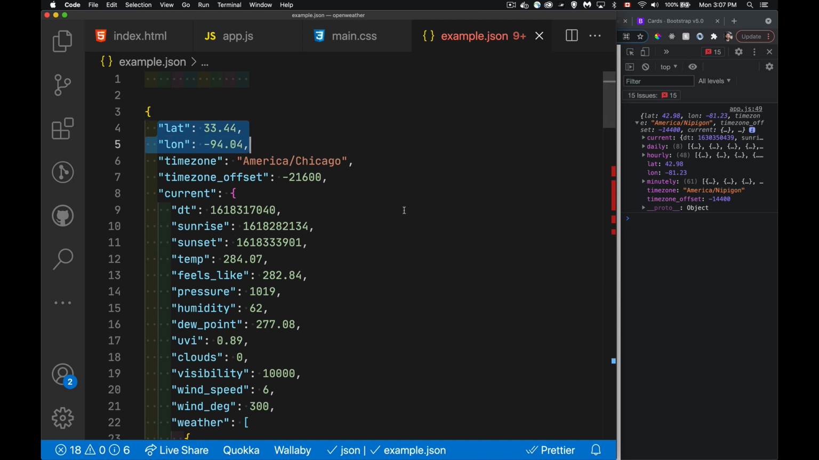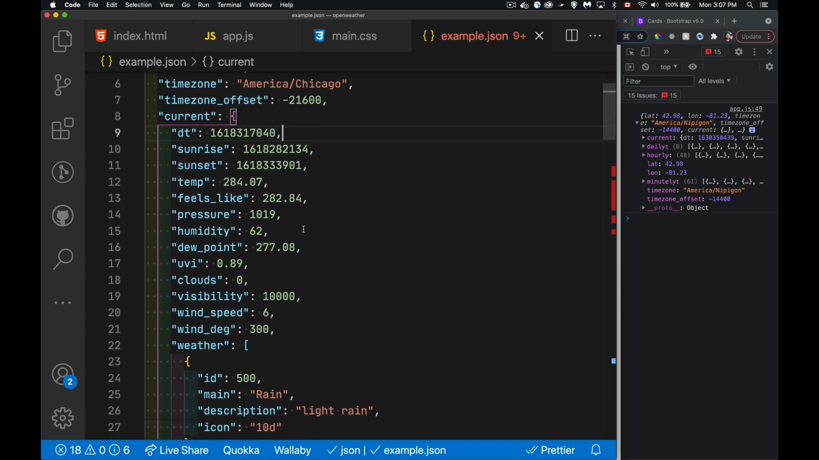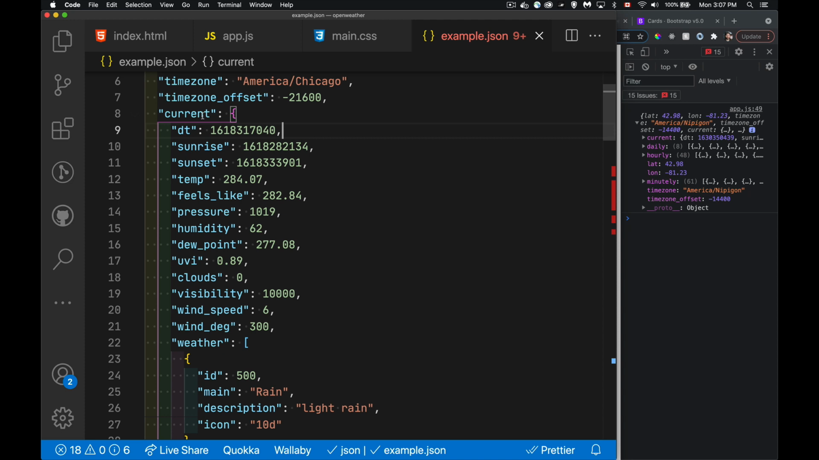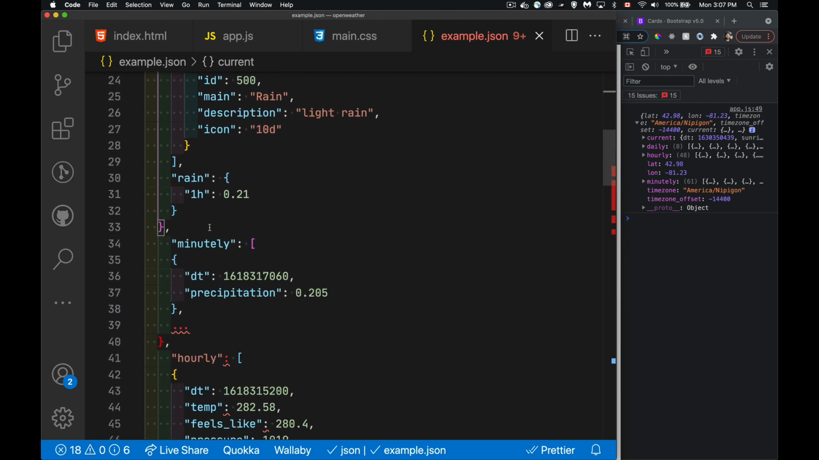So latitude and longitude. We've got a section called current. This is the current weather right now. So if all I wanted to show was the current weather, this is what the current weather API would be returning, something like what's inside of current.